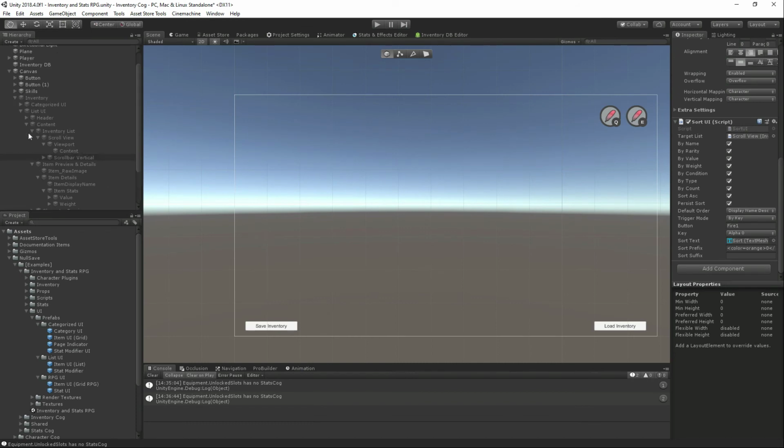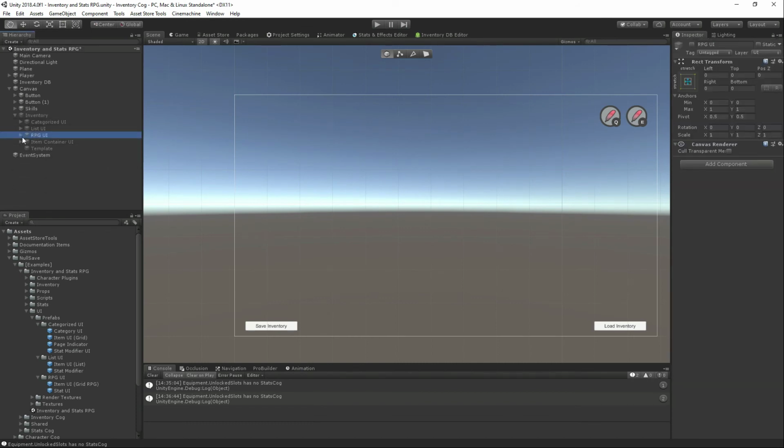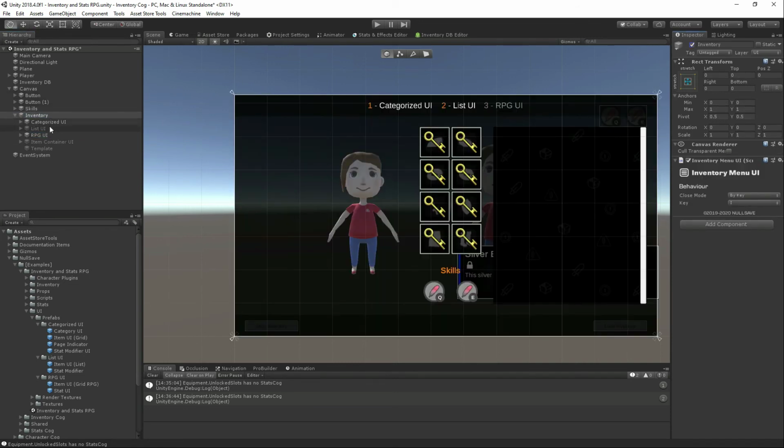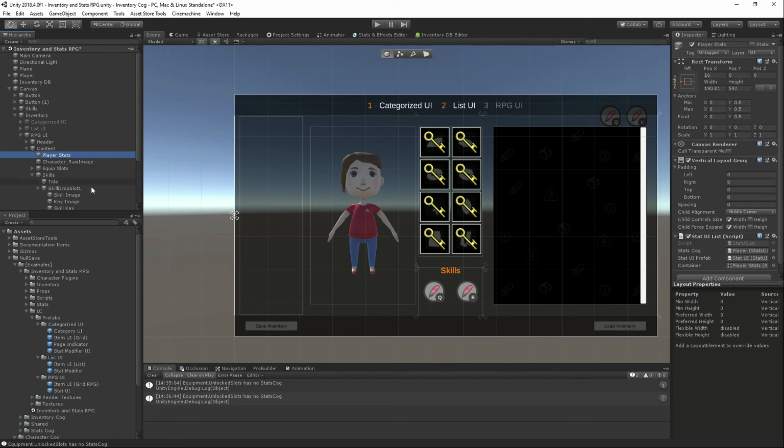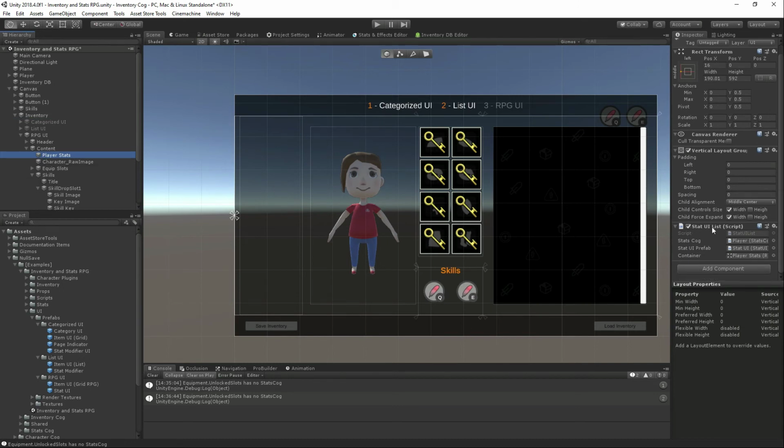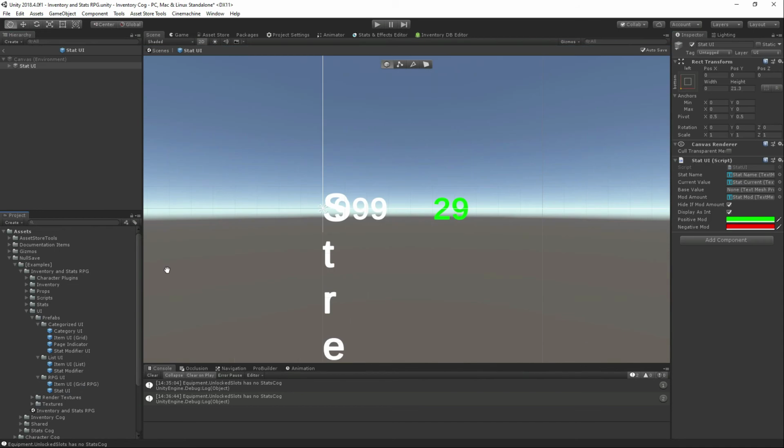So let's take a look at how that one was set up. First we'll look at the player stats. So this is just a stat UI list, and what it takes is the stats cog, a stat UI prefab, and then a container to put those all in, which it's using itself as the container. We'll take a look at the prefab here.